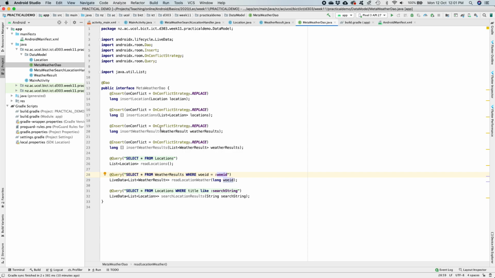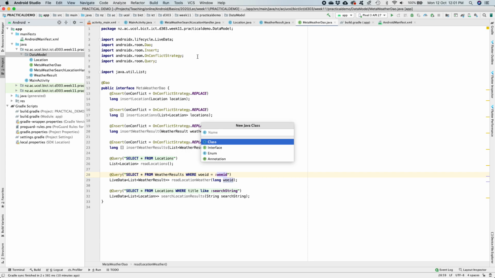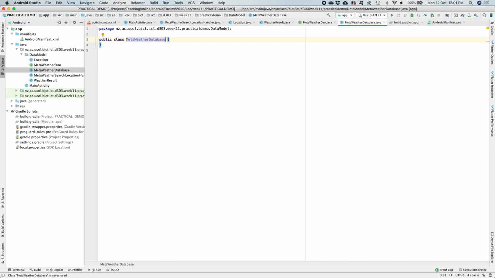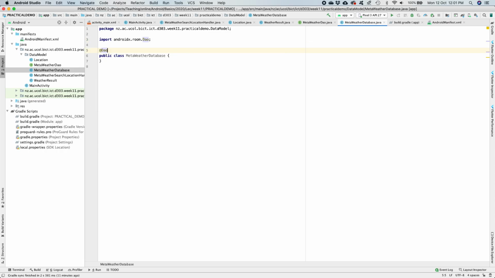So we have a DAO, and then you know that the last part for handling the Room architecture, or Room database, the SQL local database, is that we need to create a database class. So we can say MetaWeatherDatabase. And then in the MetaWeatherDatabase, what we need to do is add the @Database annotation, and this is a public abstract class.